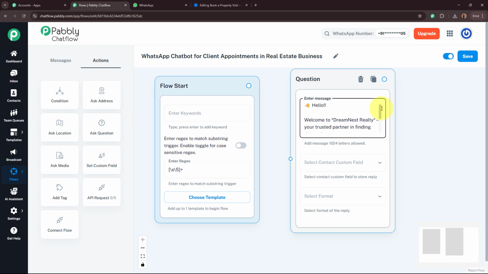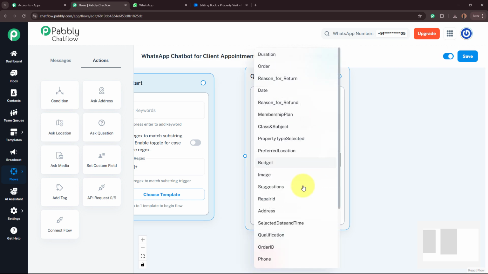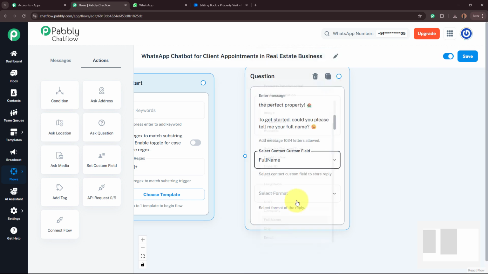So now this is the message for the full name right over here. So a customer is going to tell me their full name after this message. I want to keep a proper record of their full name. For that, you can use this amazing feature by Pabbly Connect, that is contact custom field. In contact custom field, create a field in the name of name, and under that you can keep the record of a customer's name. I have created a contact custom field in the name of full name, so I'm going to select that contact custom field from here.